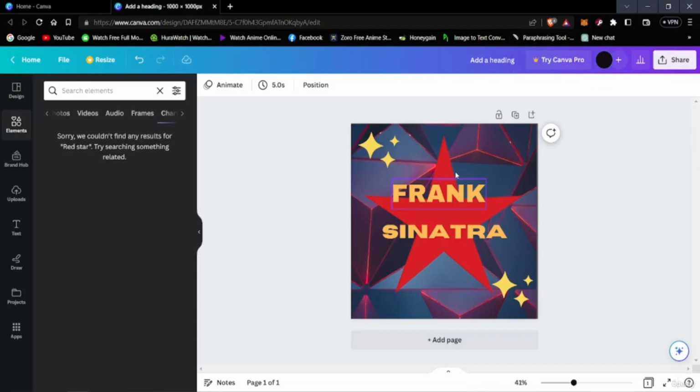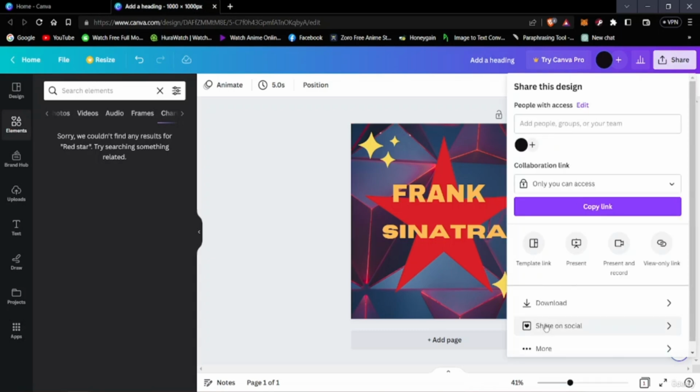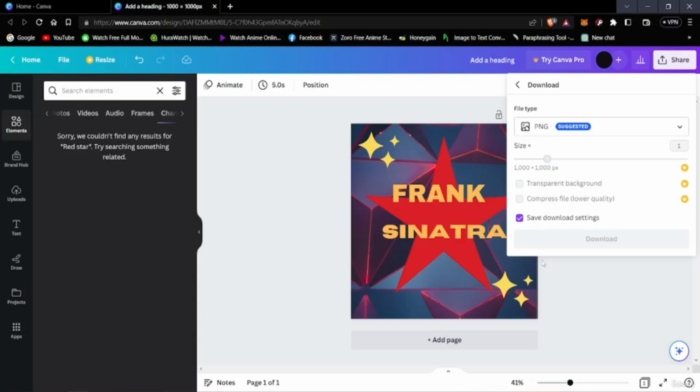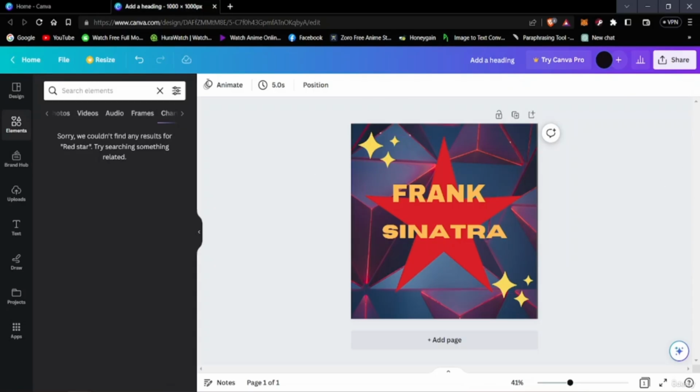And then once you're done, you can actually just go to share and download this. All right, they're going to ask you if you want it in a PNG or JPG file. We can do that as well. And downloading is really easy. Just click on download and it will start downloading.